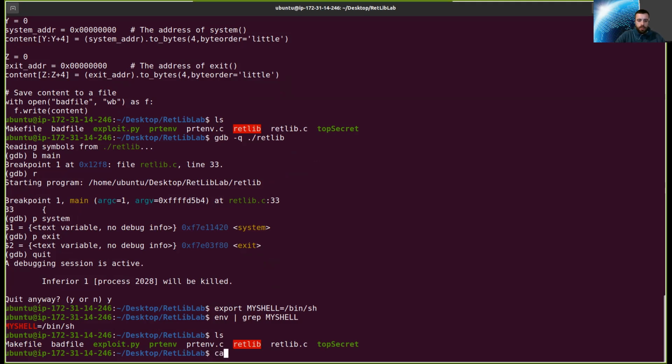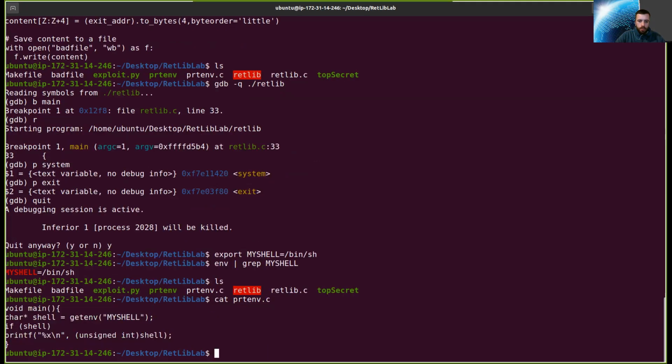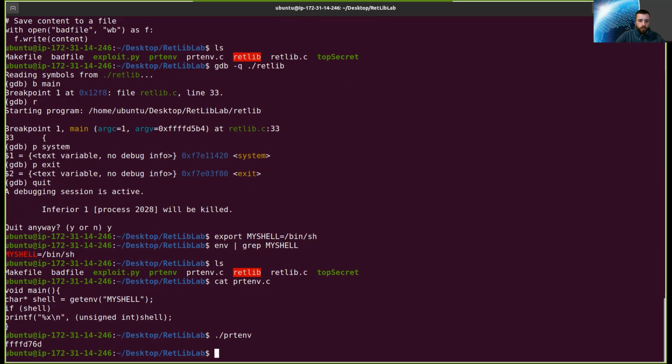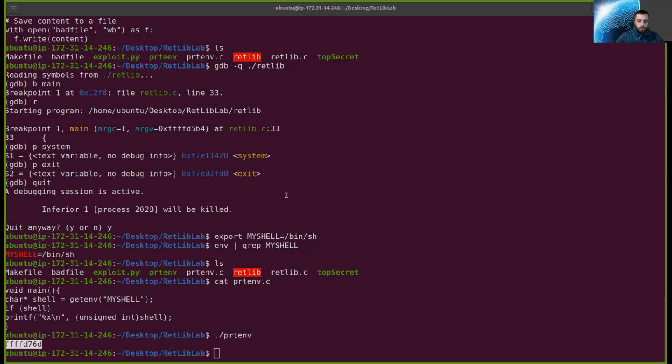So you can see it here. It's very simple. All it does is get the environment of my shell, which we just put in here, and it tells us the address of where that is, so we can use that. Now we'll run that little prt env program, and there it is. This is the address of the shell. So that's what we need to copy. We're going to put that here with a 0x in front of it.